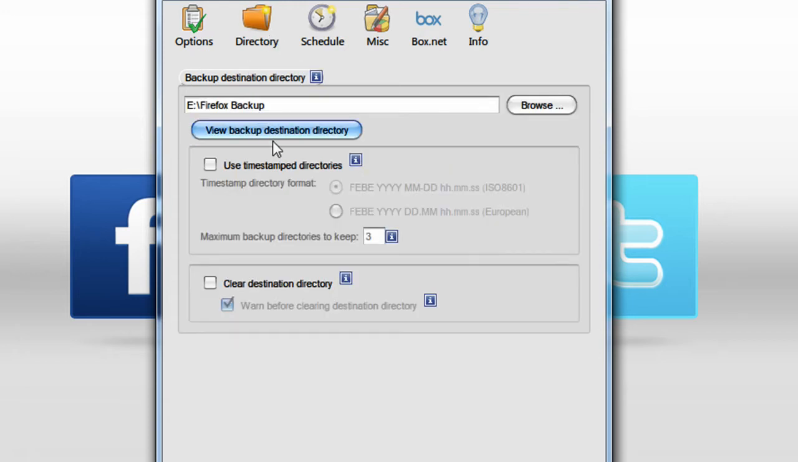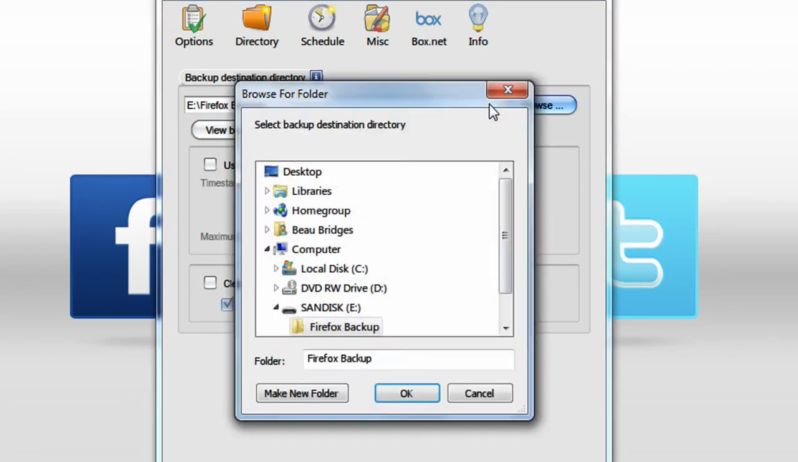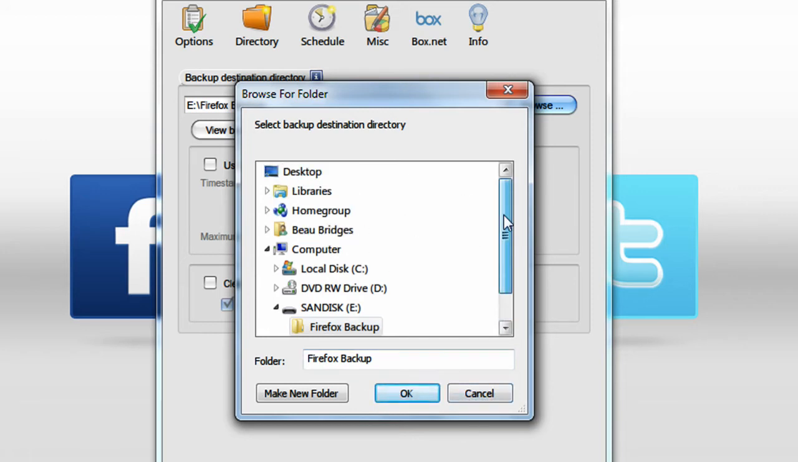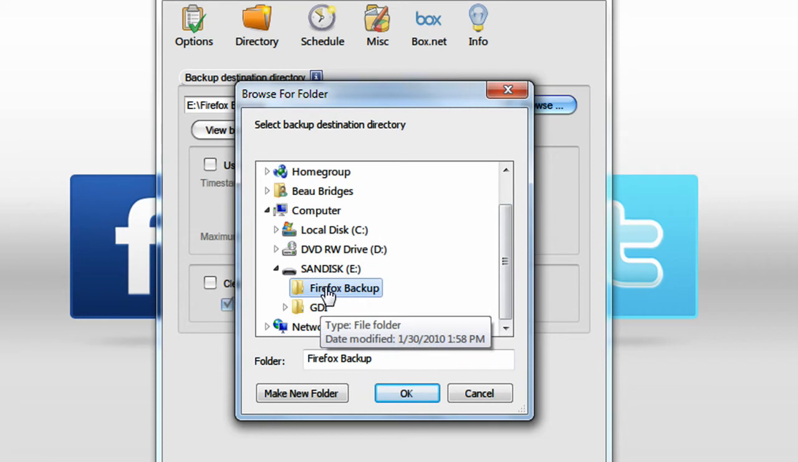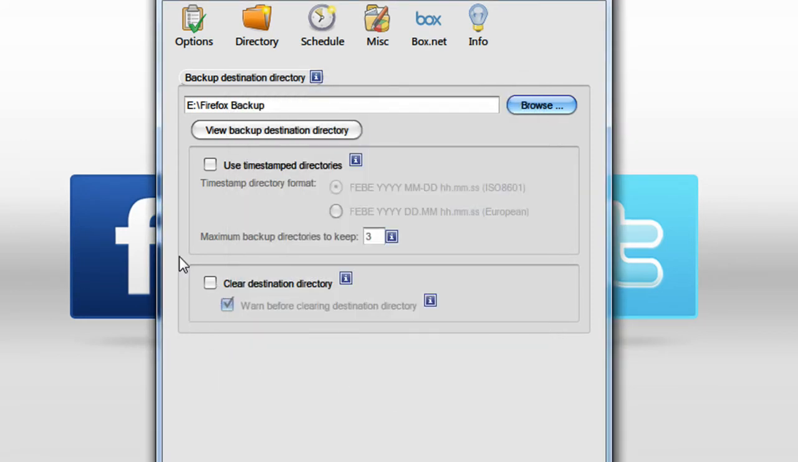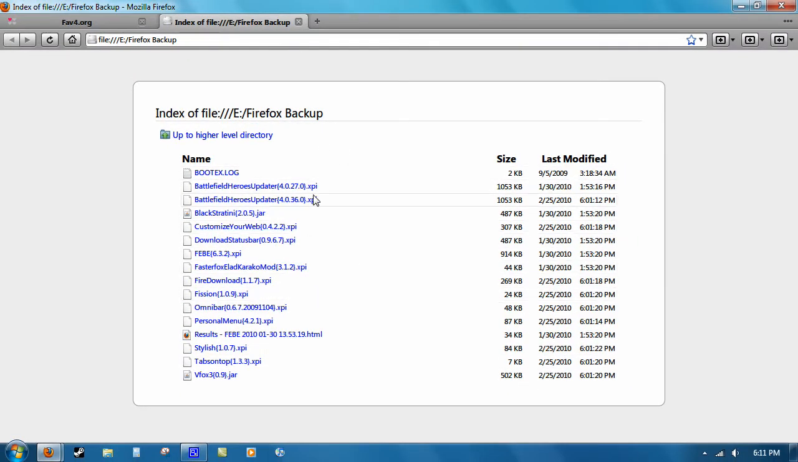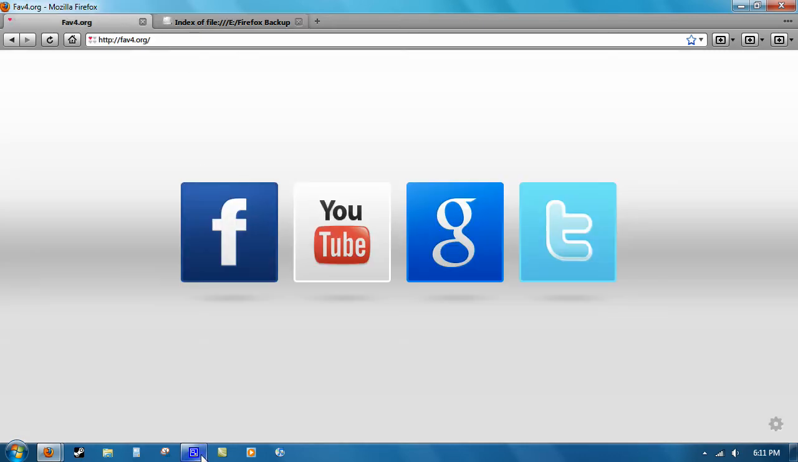Now, directory, as you see here, this is not on my C drive. The backup destination is not on my C drive. It's not on my operating system enclosure. It's on my flash drive, which is SanDisk, and I've already made a folder in my flash drive called Firefox Backup, and if I wanted to select a backup place, I would just click Firefox Backup and I'd click OK, and it's that easy. Now I can also click on View Destination Directory, and I can look at the files that are in there at this point in time.